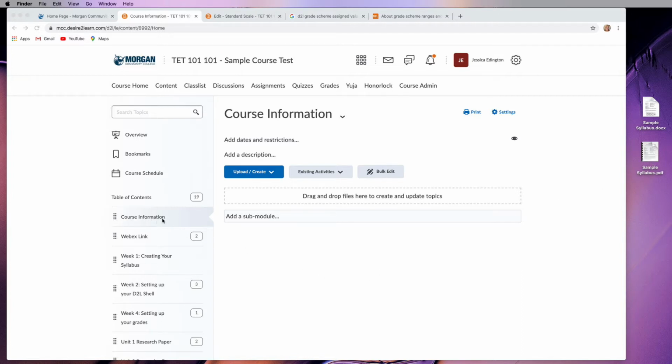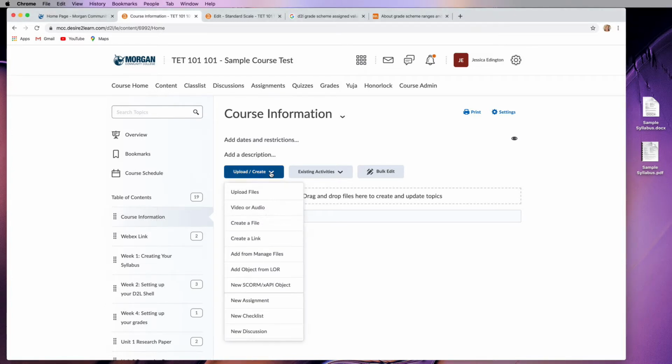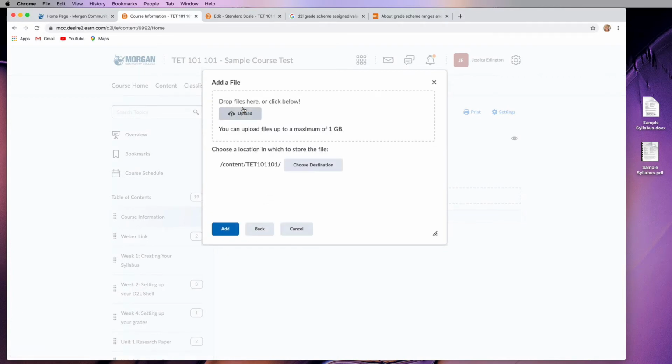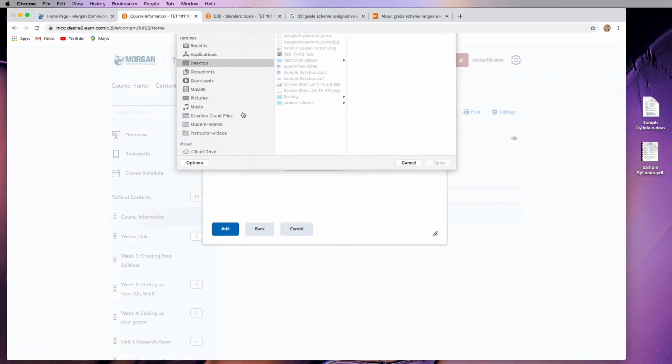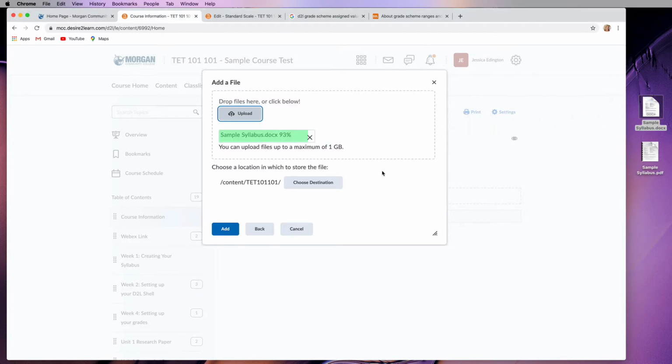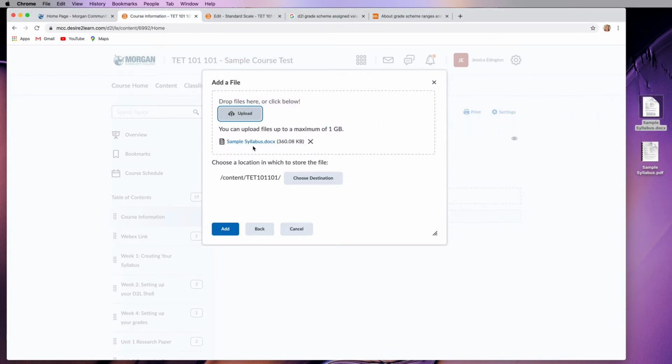So in my course information module, I'll go to the Upload or Create button and choose Upload File. Now I can click to go to My Computer and choose Upload to search for that file, or you can just click and drag to drop your files in here. So I'll go ahead and drop the document, and you have to wait for it to fully load. So it gets to this point where it shows the file name, the size, and a close button in order to click Add.